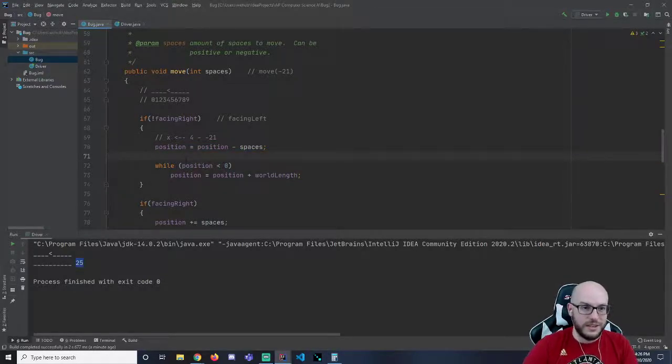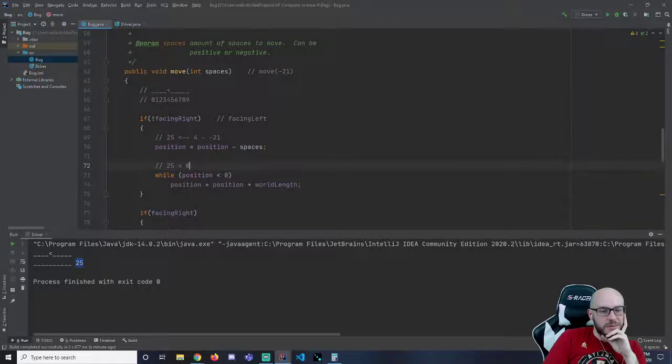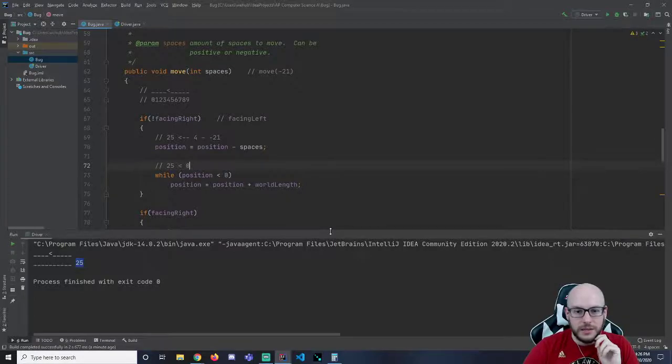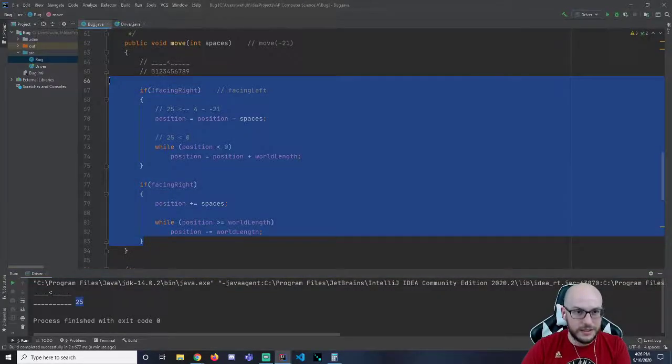Okay, so when I get down here, my position is 25. We're going to ask, is 25 less than 0? It's a bit of a problem, right? Okay. So here's what I want to do. I kind of want to scrap this approach. This is pretty good, right? And if you could finish this out, more power to you. But I want to show you something a little bit big brain.